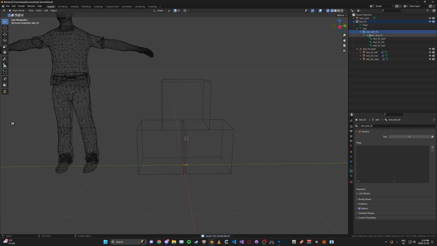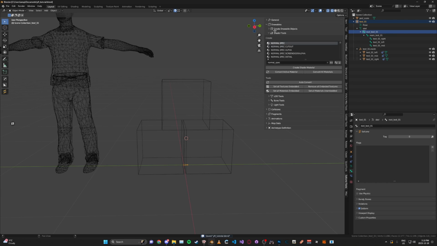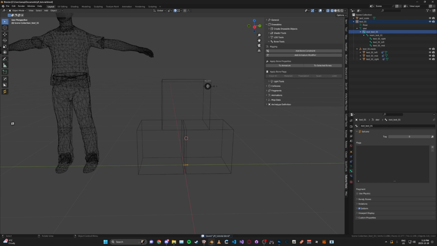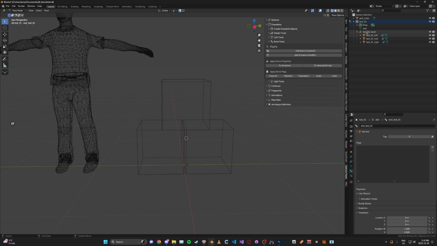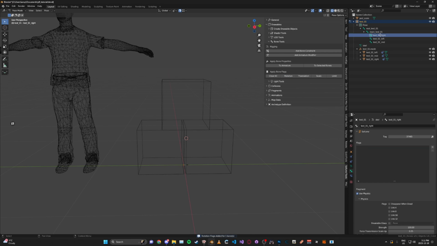Then what we're going to do is go to the root bone. We're going to go to drawables, bone tools, go to pose mode, select our root bone, and click rotation translation. Click our main bone, click rotation, click the ones parented to the main bone, and click rotation and translation for each of these.